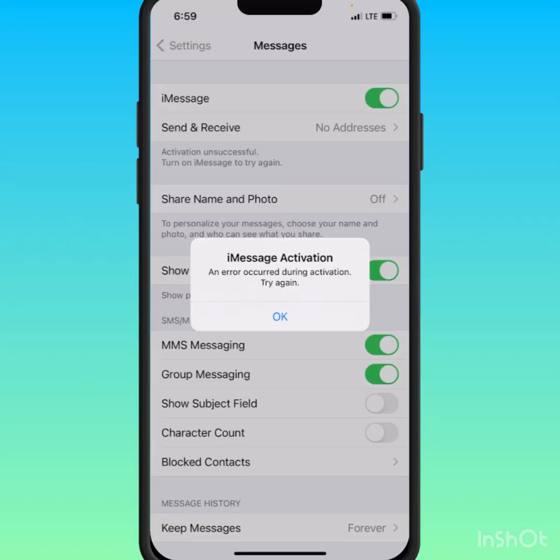So guys, in this video I'm going to be showing you how to fix the iMessage activation error on iPhone iOS 16 and 17. If you face this type of error, so how to fix?